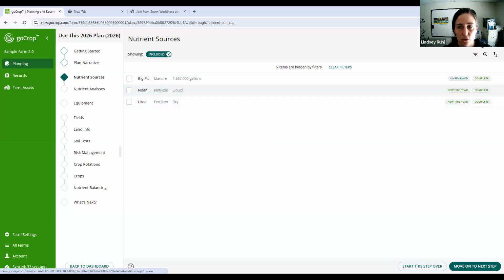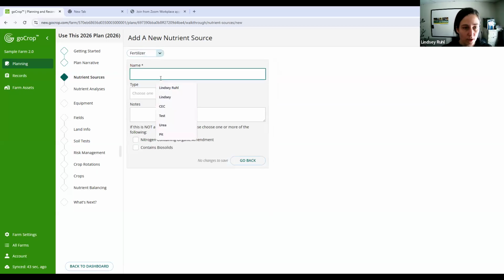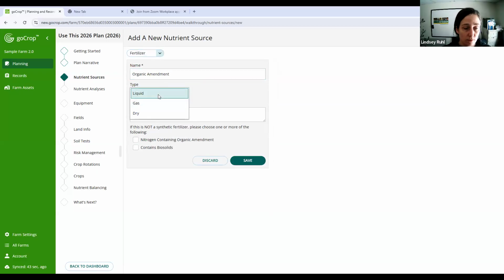And then the last nutrient source I'll add, again, as a fertilizer instead of a manure, is an organic amendment. And again, for my example, it's going to be dry. And this time I'm going to click nitrogen containing organic amendment.